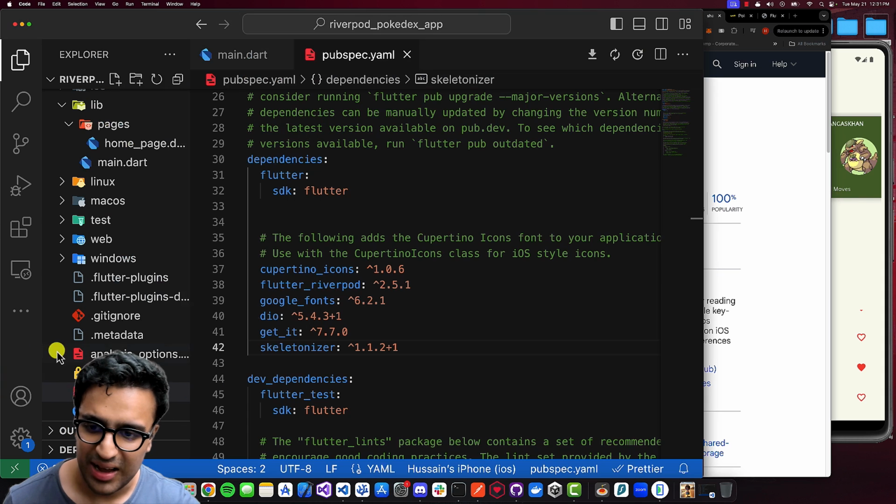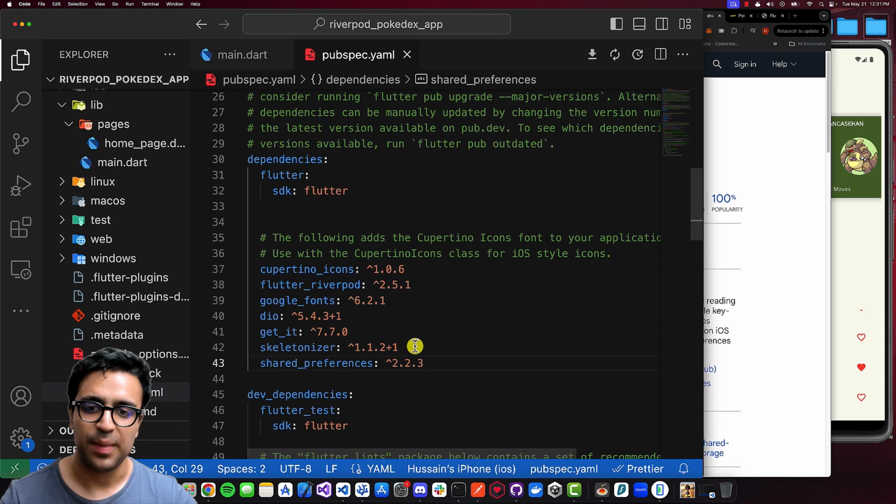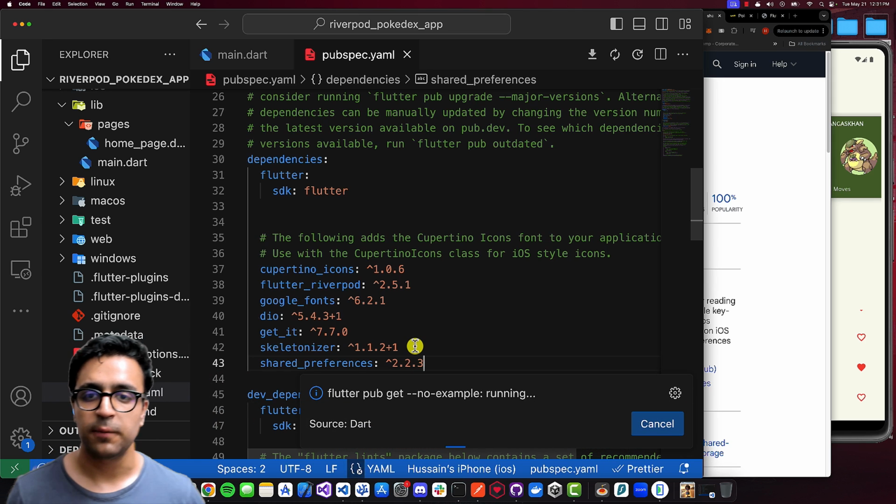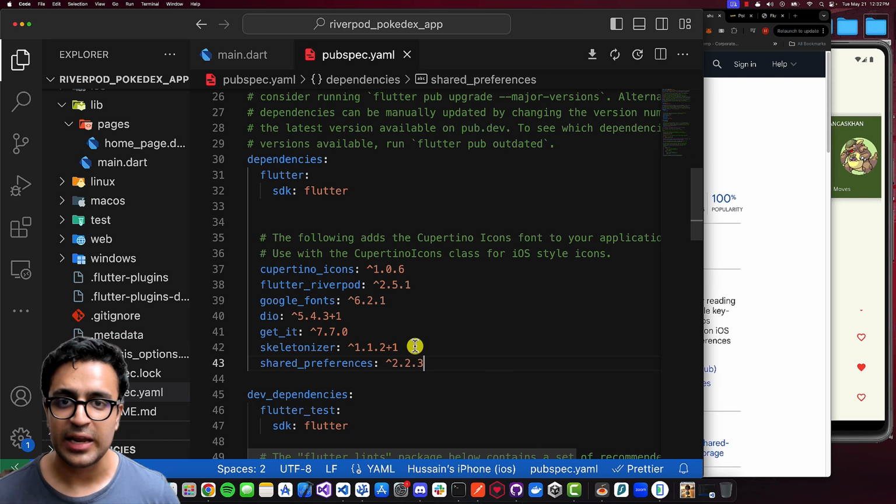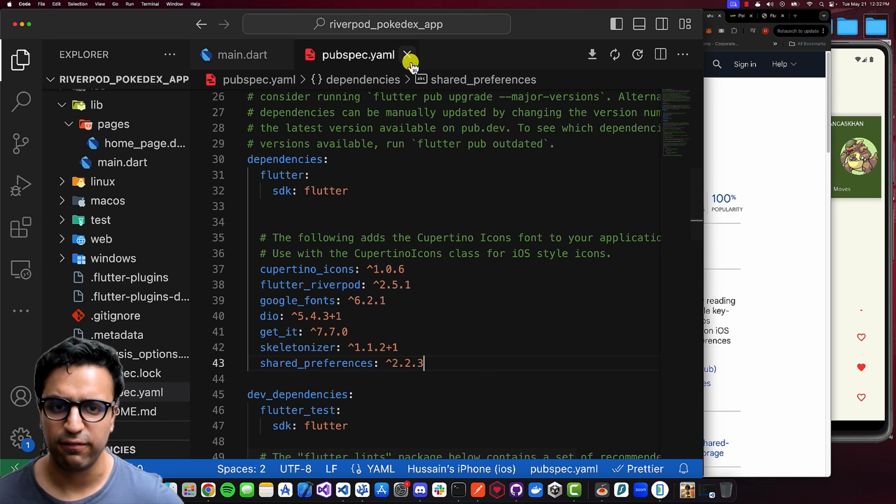So let's copy this, come back, paste it in, and that's pretty much all we had to do. So with this done, all of the dependencies have now been added to our project. There's nothing else that we have to do.